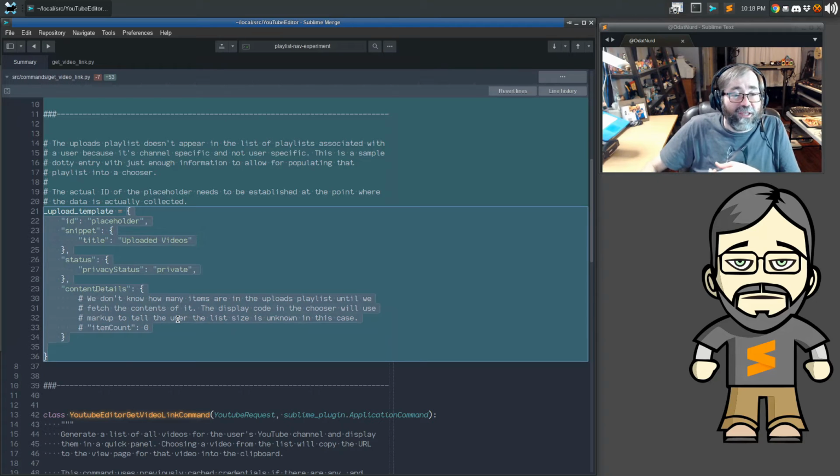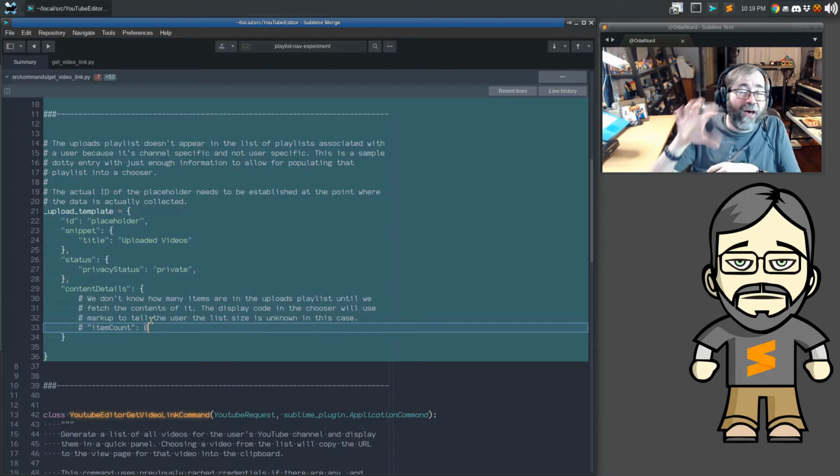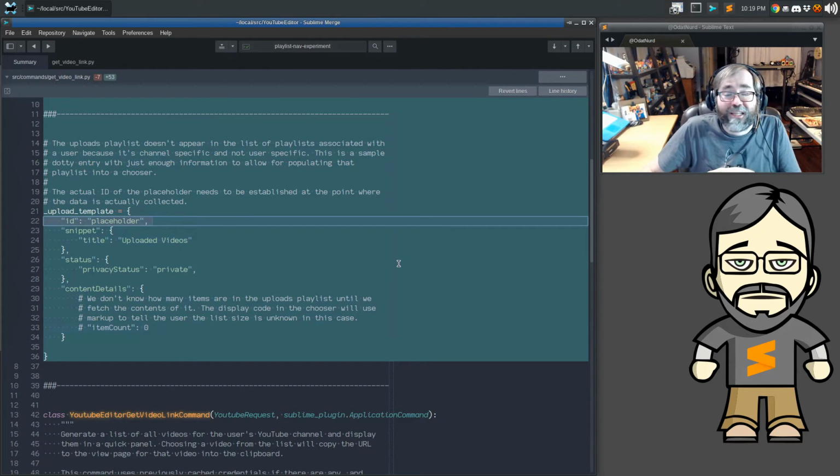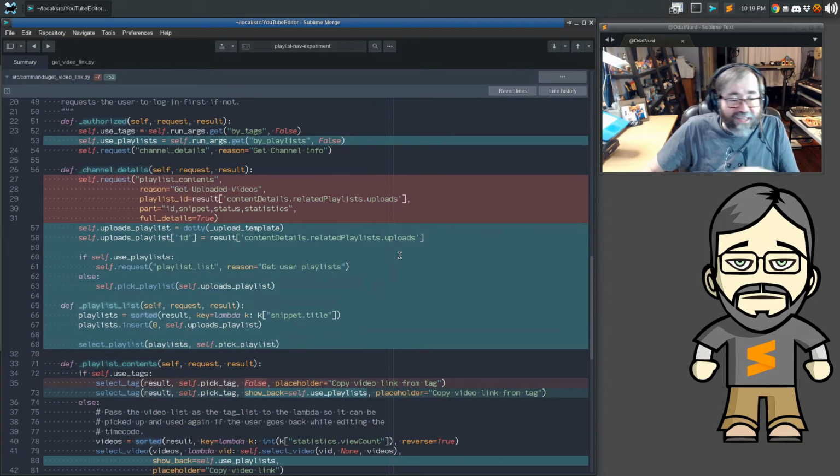chooser that we implemented previously with a title and a contrived status and no item count that allows the panel to know that there's actually nothing in this until the very first time you select it, which isn't implemented yet, and then we just stick the placeholder in. And this is in this experimental branch because it's not done yet.